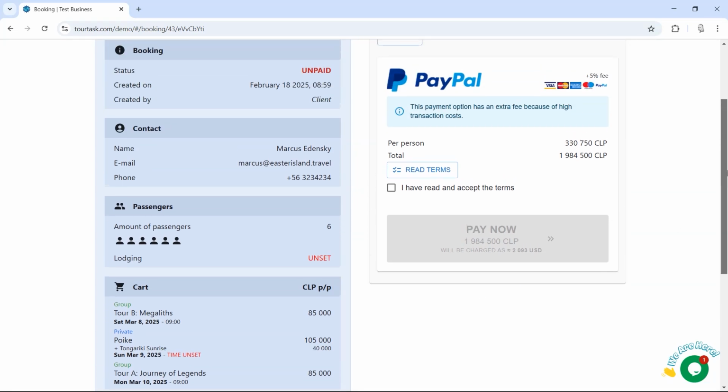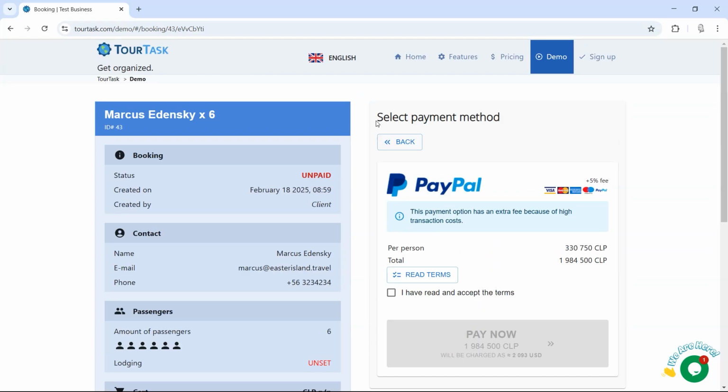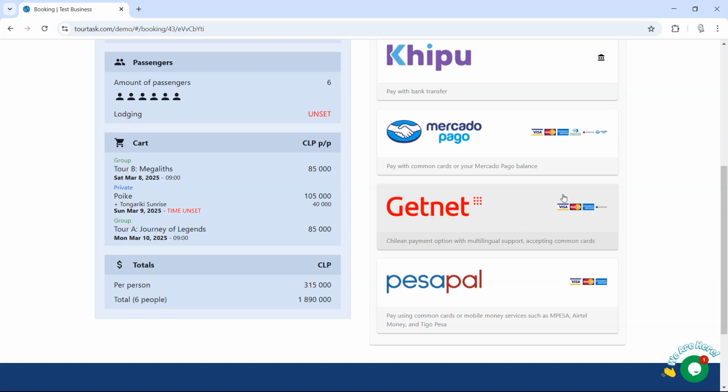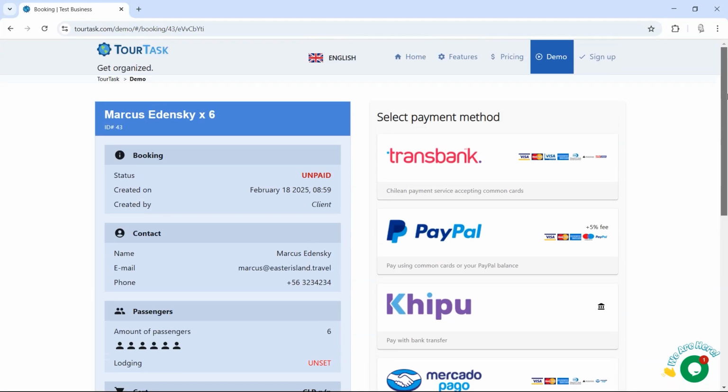So here we can see the total is 1,890,000. But here it goes up to 1,984,500. So this is because of the plus 5% fee, and so this is to cover any high transaction costs of certain gateways. And here we can see the others do not have that in this configuration.